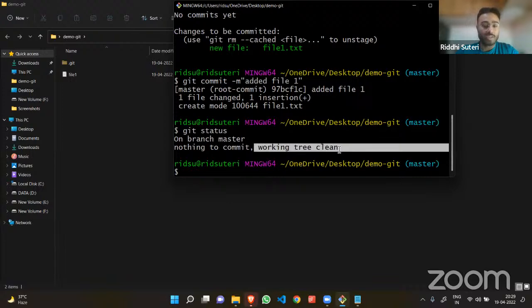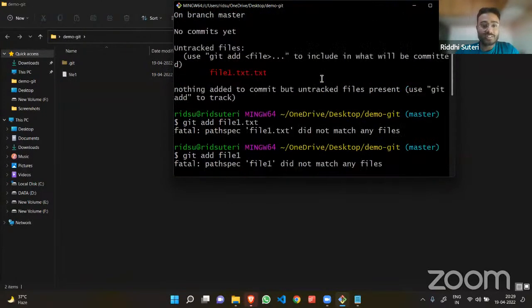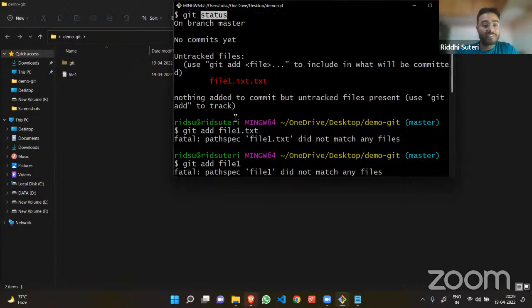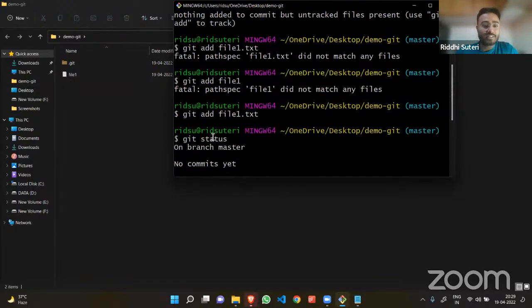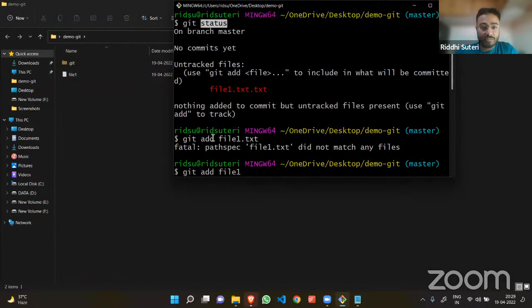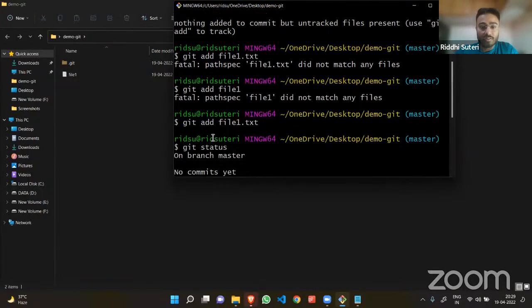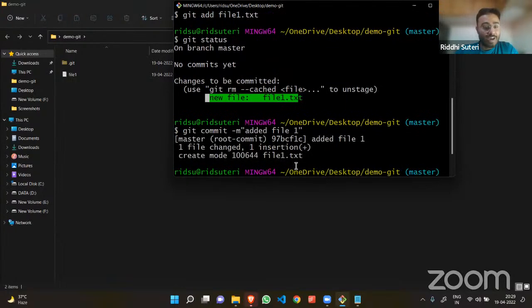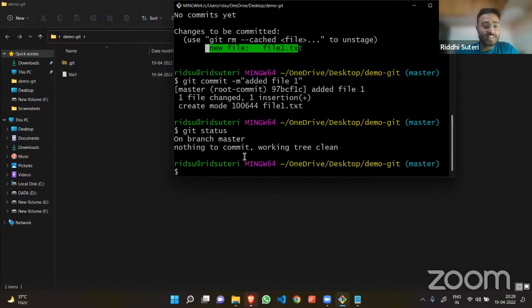This is again some new thing. Initially, when we wrote git status, it was giving untracked files. Then when we added these files, it gave new file added. And now when we committed this file, it gives on branch master, nothing to commit, working tree clean. So these are the 3-4 basic commands.